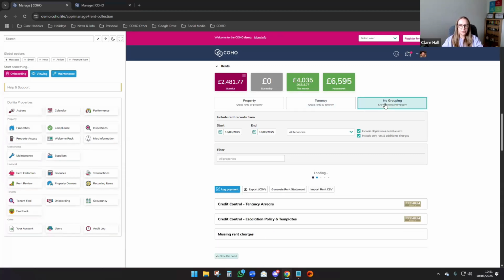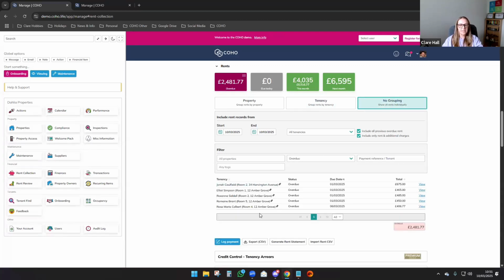So if we click on no grouping, it will look a little bit different at the bottom here because now it's giving me the ability to view these rents. I'm just going to come back up to the top and point out the further filtering options that I do have. So I have got it set up to include rent records from the 10th of March to the end of the 10th of March as well.